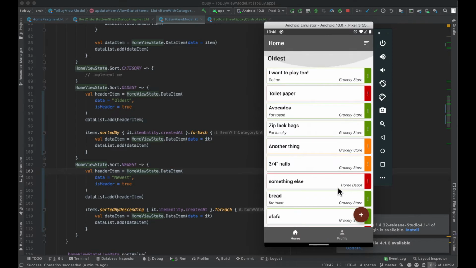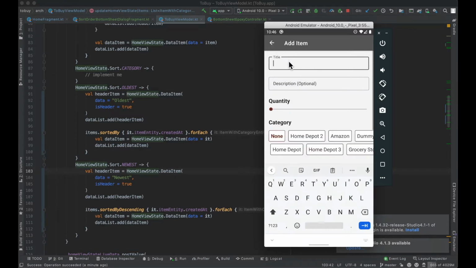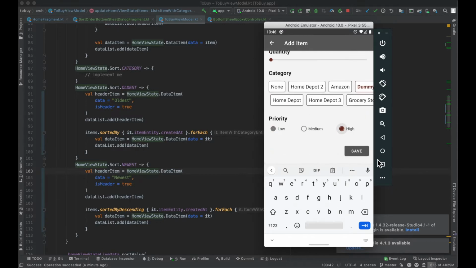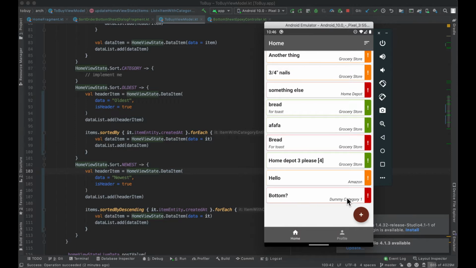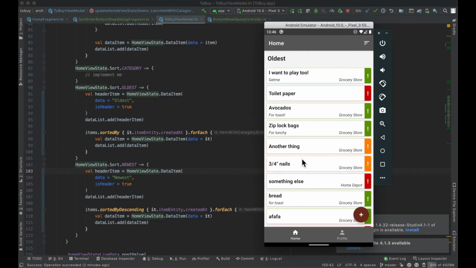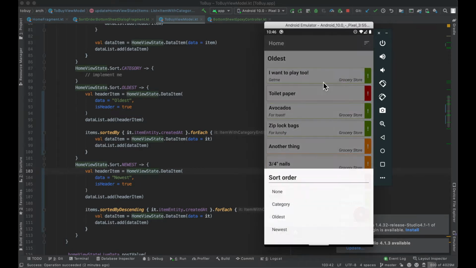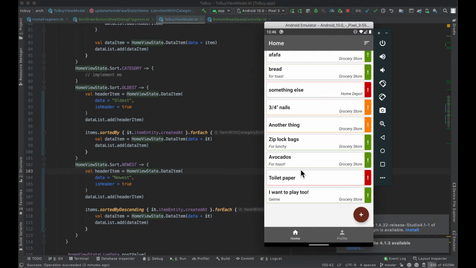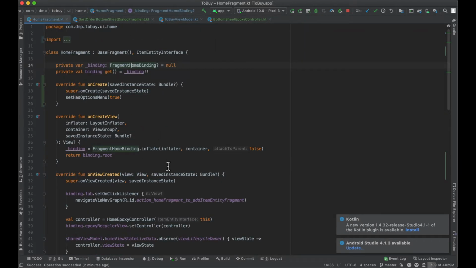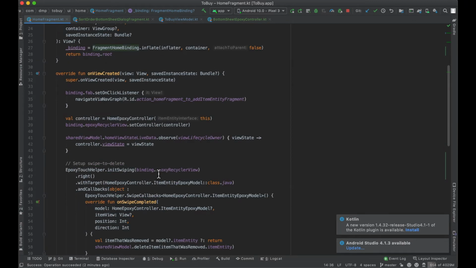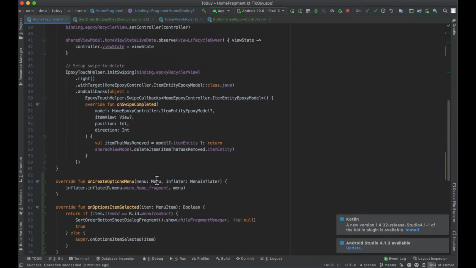If we were to add one of these, let's say bottom question mark, and set it to a high priority, and we go backwards, the item should be at the bottom, because that was the one created the newest, the most recent one. Then if we change it to newest, we can see basically the entire list do a little flip, with the bottom appearing at the top.